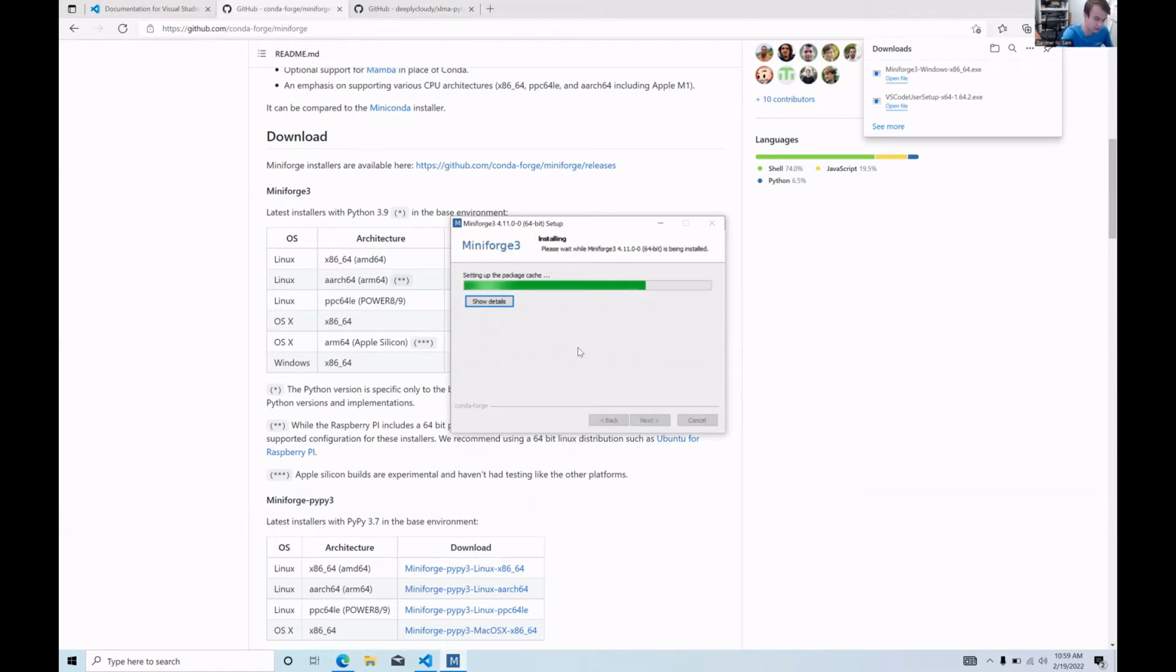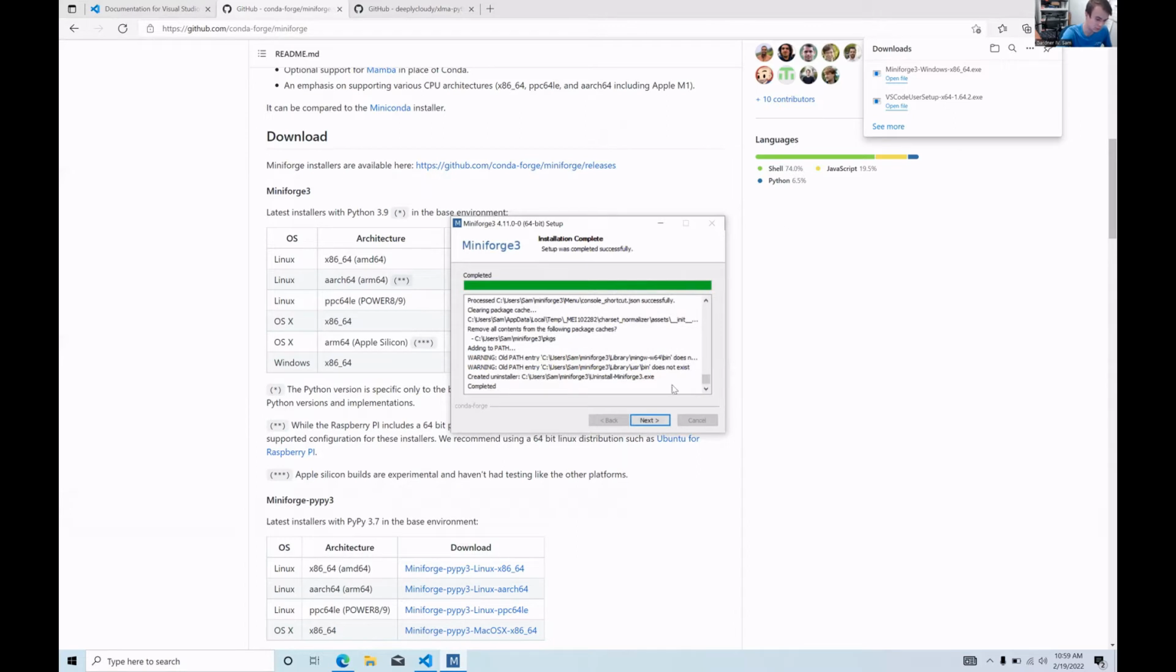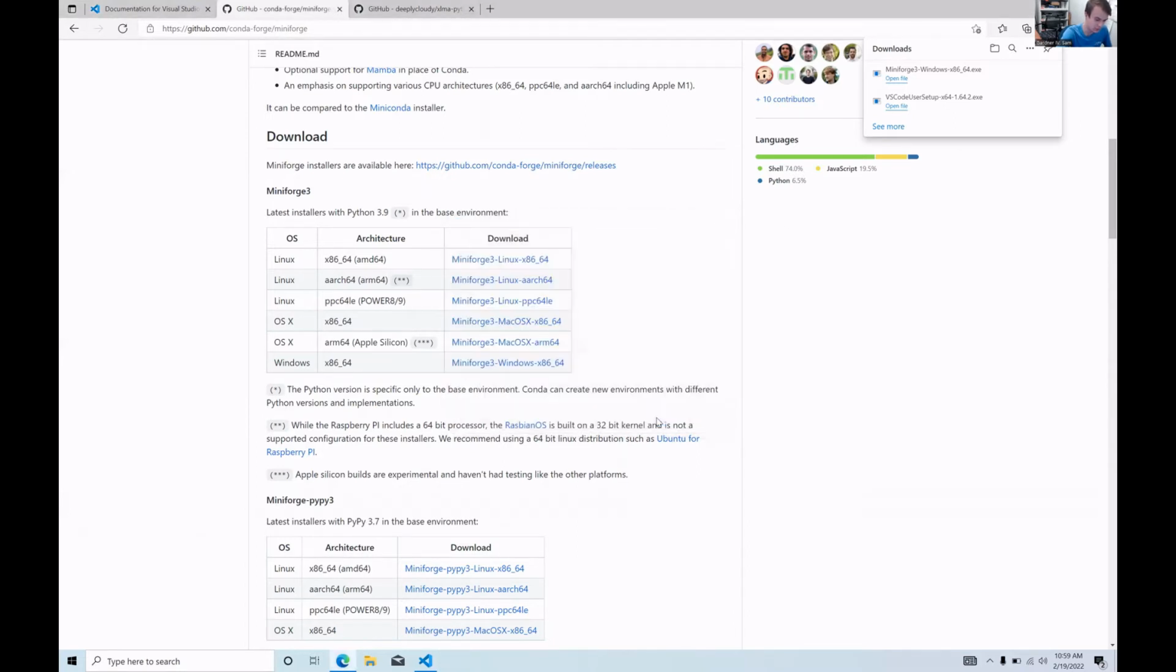That's going to go ahead and install. I think the PATH thing is actually pretty important, so please check that. All right, it's been completed, so I'm going to go ahead and click next and finish.